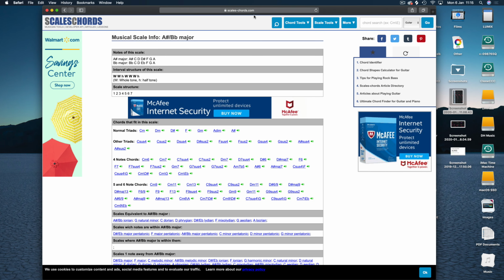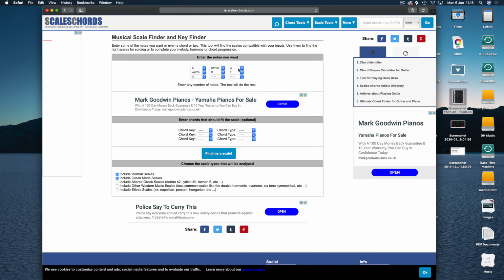scalesandchords.com, so scales-chords.com, and on here you can type in the notes, and here we are, we have our scale in what we're playing. It tells you the wholes and half tones and the scale structure, and then it tells you the chords that will be applicable, triads that would be applicable, 4-note chords, 5 and 6-note chords, and then equivalent scales all down here, so all relevant information for guitar and piano. So what that looks like there is, if you go to Scales Finder, there you go, just type in the notes and everything else will do the rest.